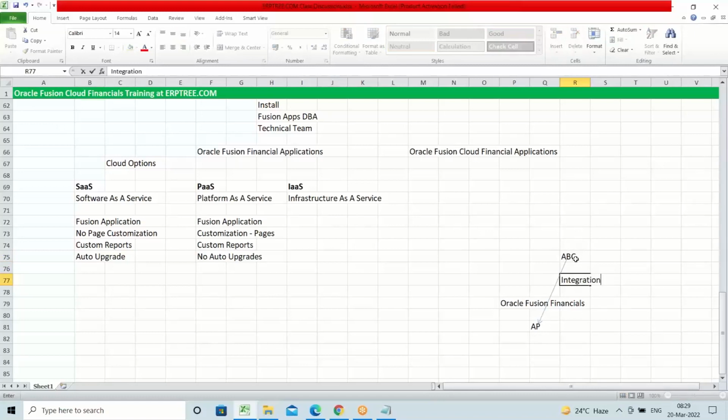Okay. So since this ABC application is not from Oracle, that simply we call third-party applications. If you want to connect third-party applications with the Oracle applications, that we call integrations. So you can do the integrations in case of SaaS or PaaS. That is possible.